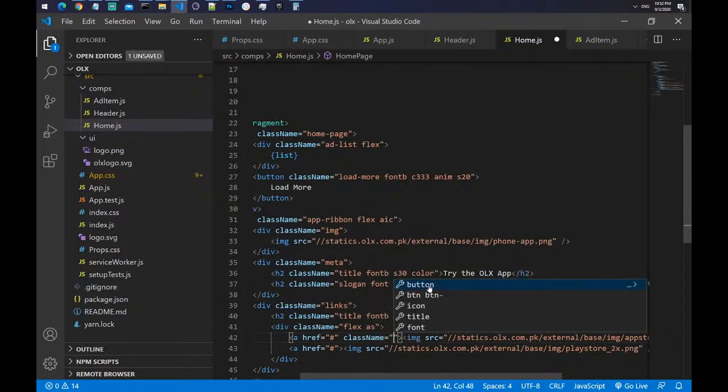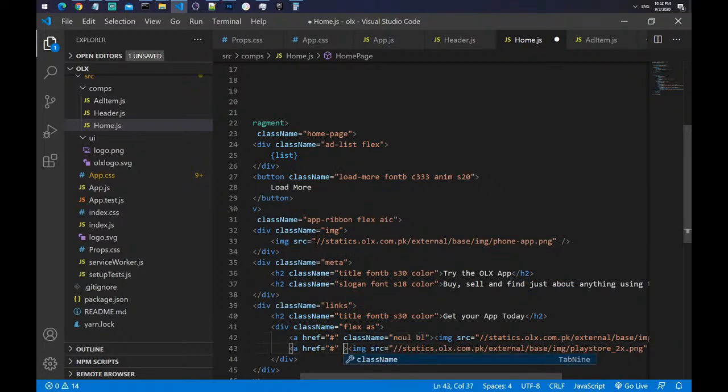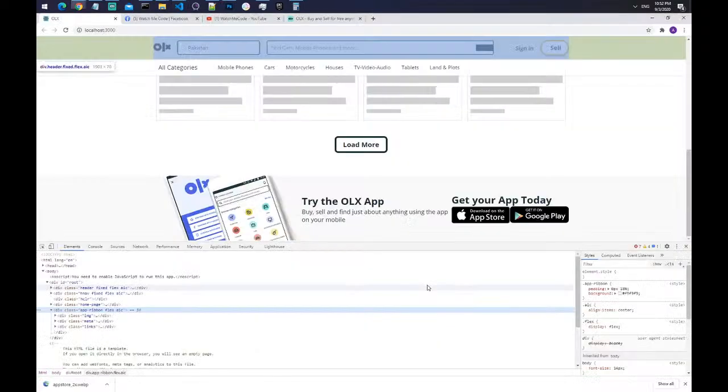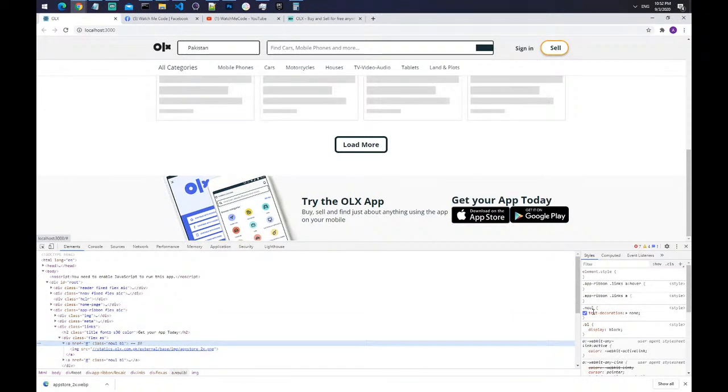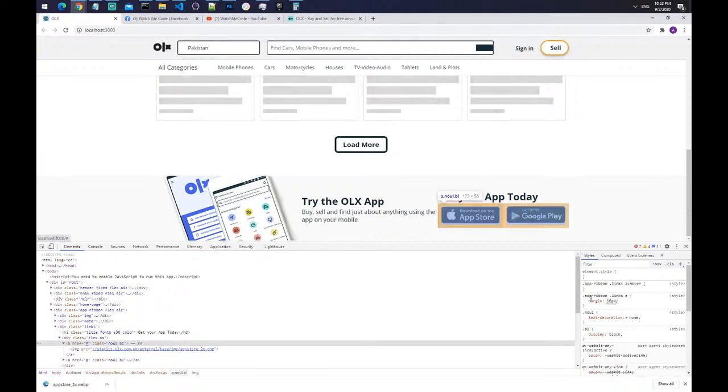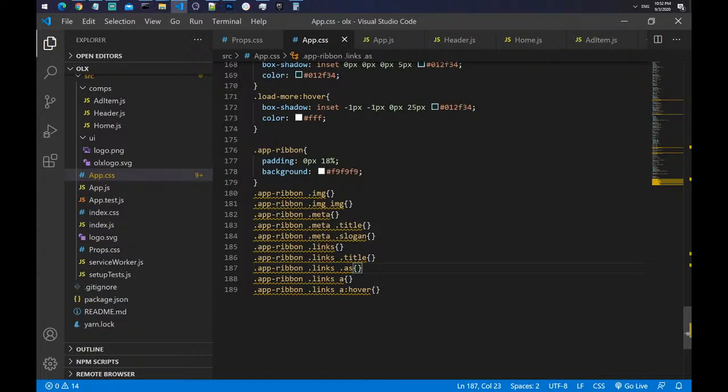Let's add a class name of no-ul bl, because we need to keep these things as blocked. So now let's inspect and just use anchor and add a margin of 10 pixels. Yes. And top 0, 10 for right, 0 for bottom, and left 0 pixels. Here we go. Perfect. Let's copy and paste inside the links, anchor.